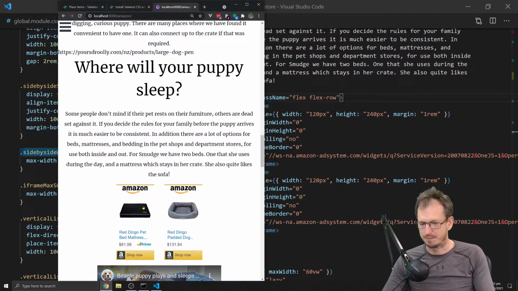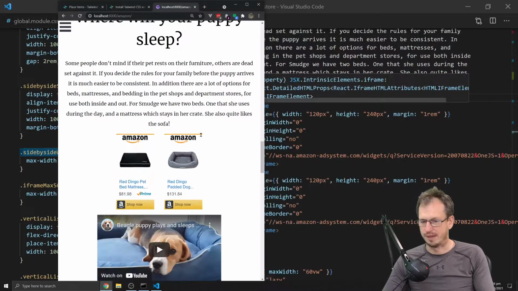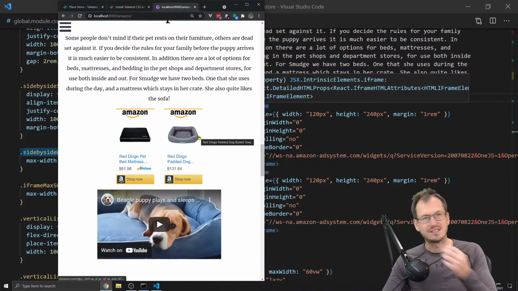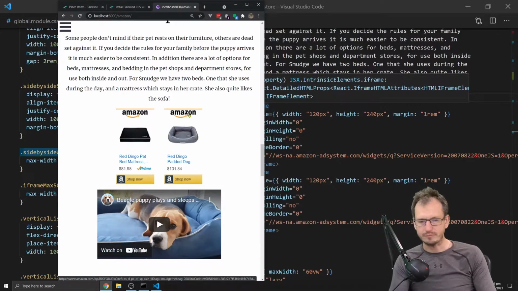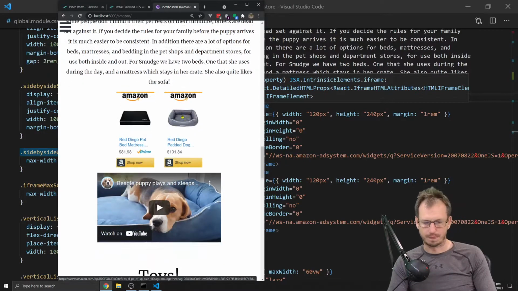where will your puppy sleep? Yeah, still side by side, obviously, we don't want them on top of each other. So it would just be flex and flex row in there. And you're starting to get the feel for it. It's quite easy to add these classes.